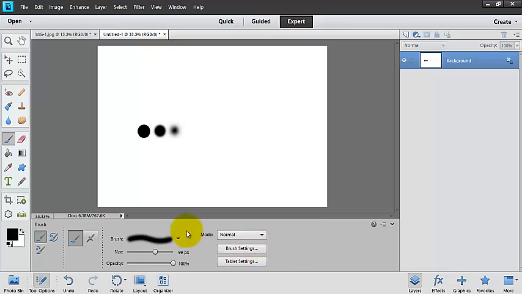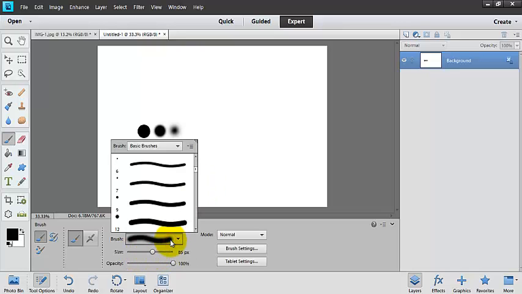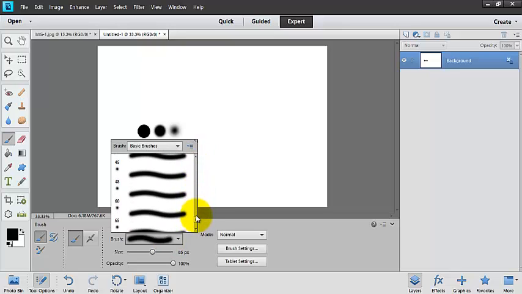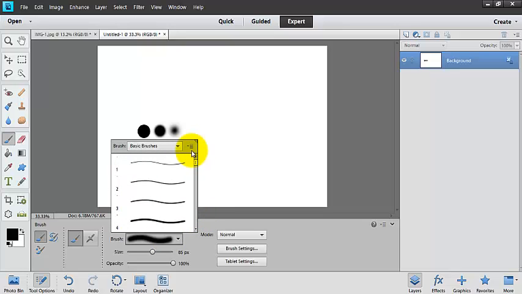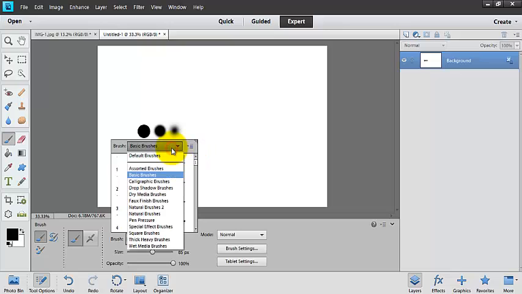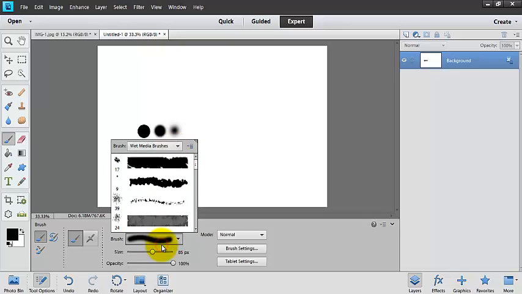Next thing I'm going to show you, we see here that we get our size. Now here we get our brushes. So we're going to look at these. I have my basic brushes selected. These are the brushes you're going to use the most of. But we also have these other brushes that we can look at.